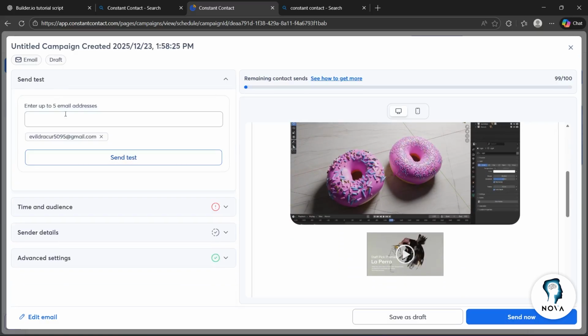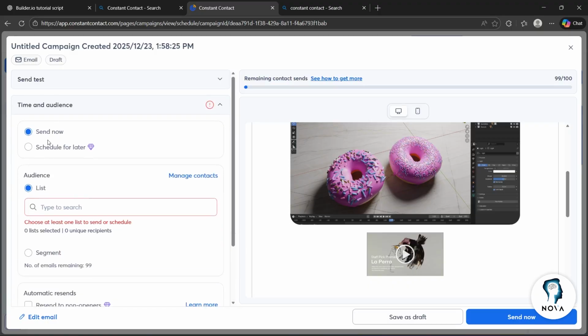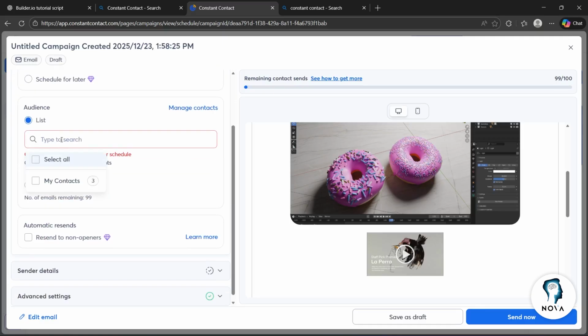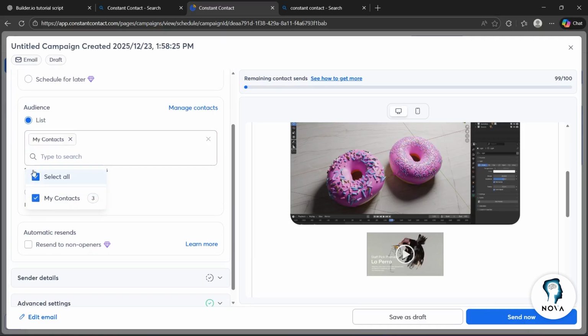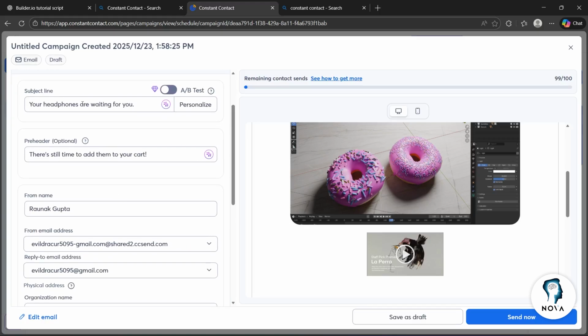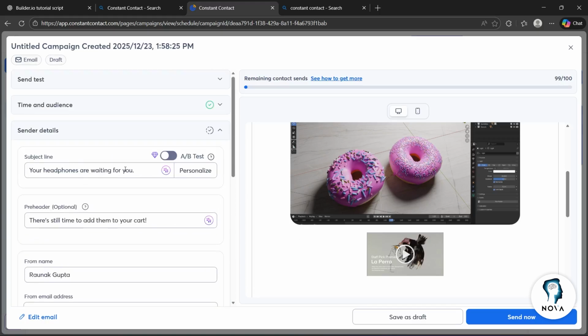So we can click send test and enter up to 5 email addresses and click send test. It will be pretty easy. Now choose time and audience and you can send it now or schedule it for later. You can add the audience just right here. Like you can select all the contacts, then you will see sender details here and enter the subject line like your headphones are waiting for you.